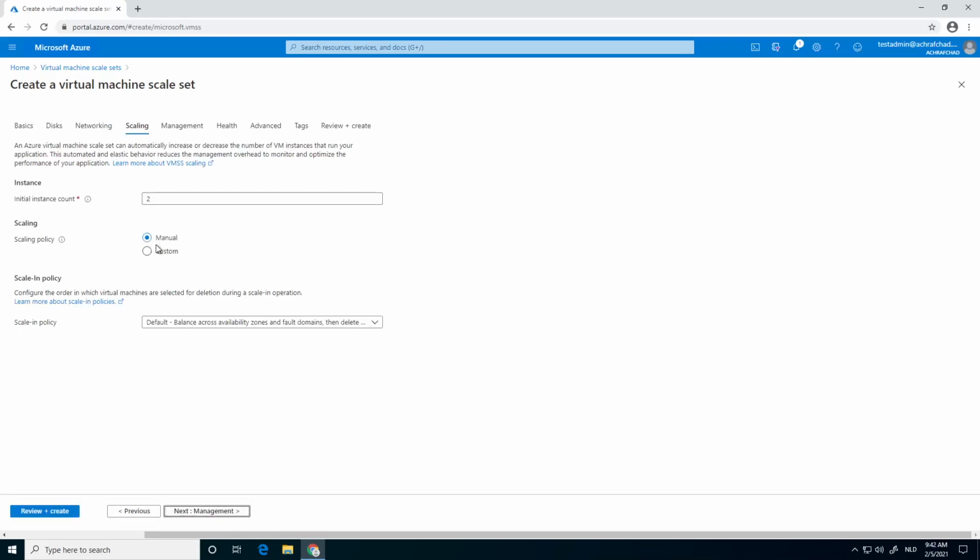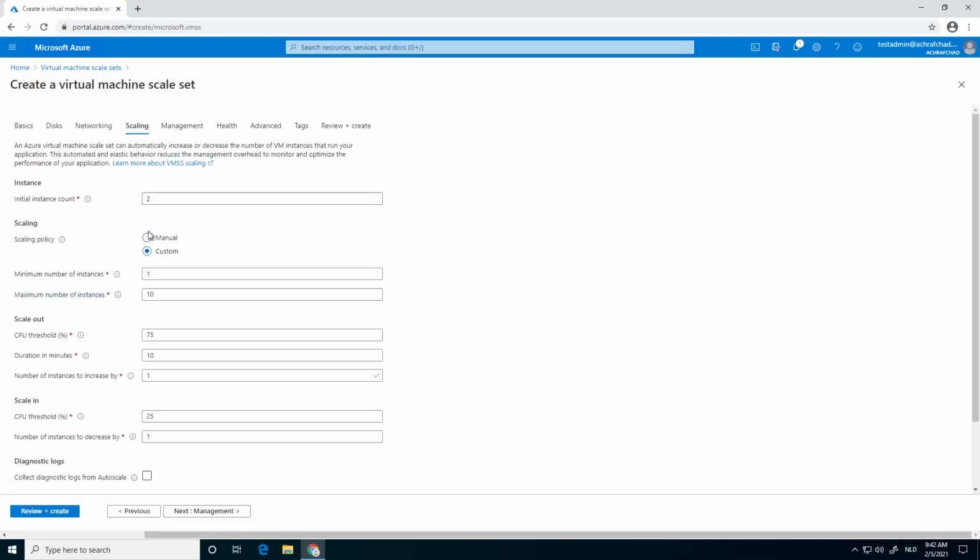Well, next thing, the scaling part. Be aware you can also modify these settings after you have created the scale set, so it's not necessary to enable them now. You can leave it as manual, but you can also do custom, depending on how handy you would like it. I'm gonna set a minimum number of instances. So how many instances do I want to always have on?